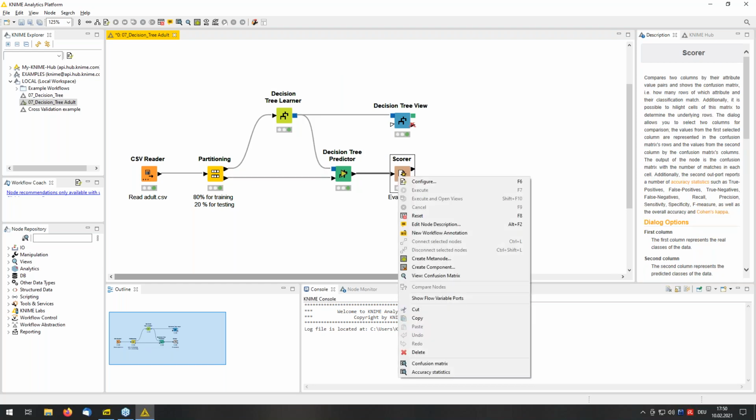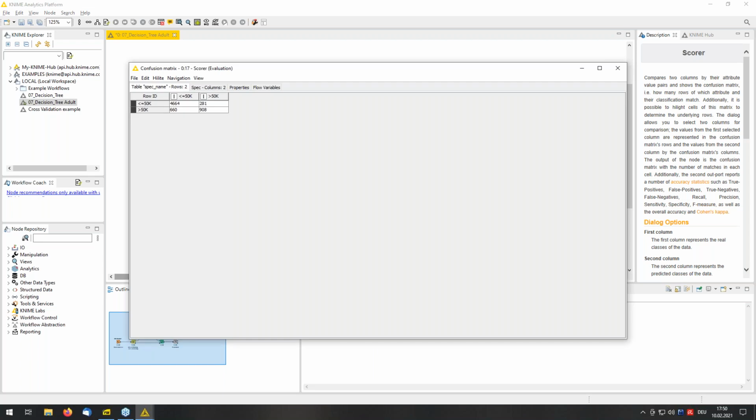And now we can have a look at the score. And there are two ways to look at it. Very often you will see this confusion matrix, which basically tells you that of the actual data that has lower than 50K income, you have that right in 4,664 cases, and you have it wrong in 281 cases.